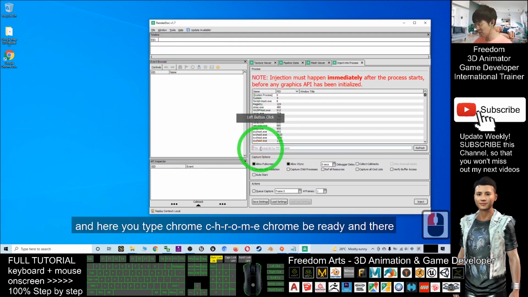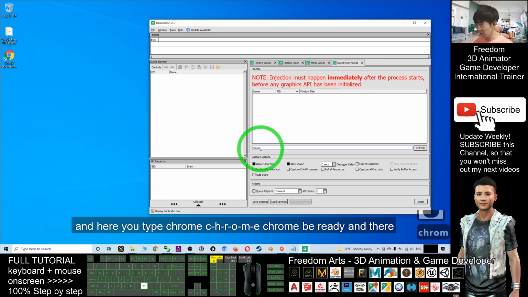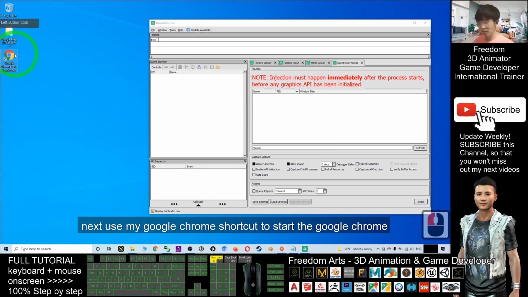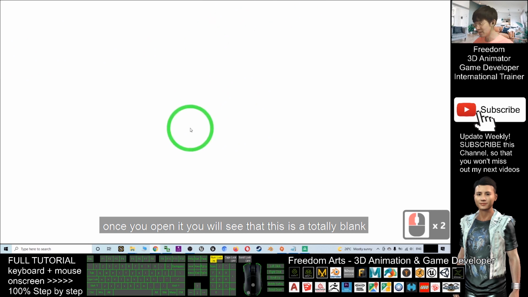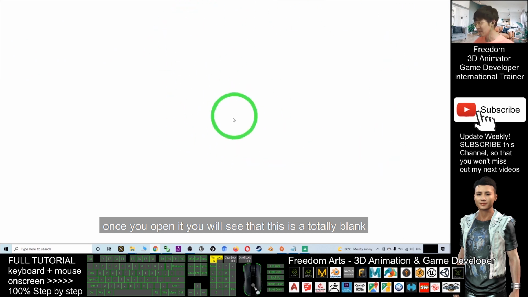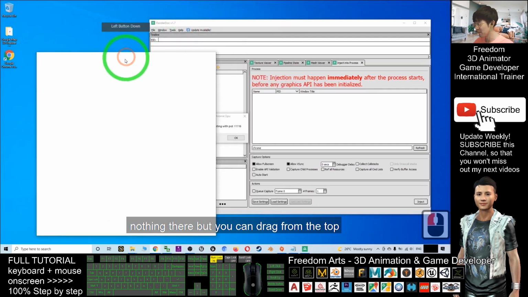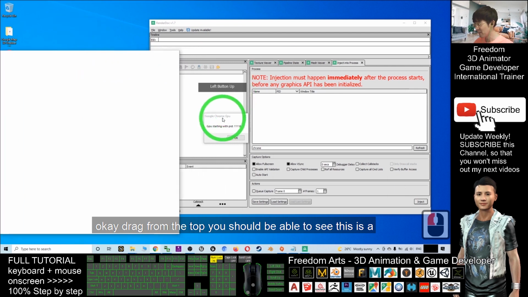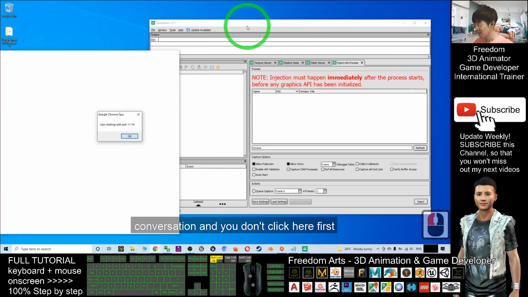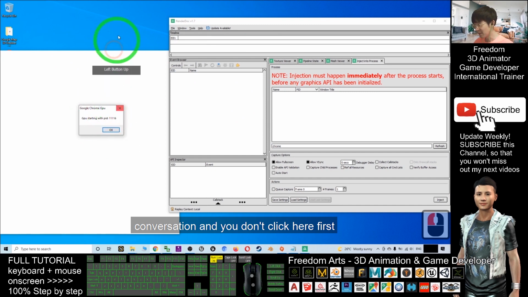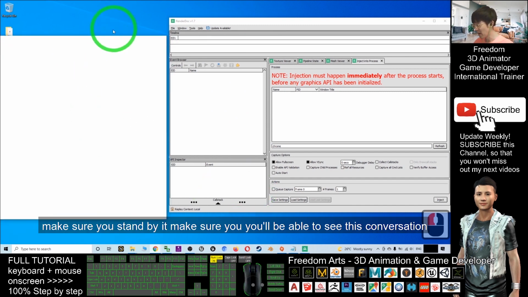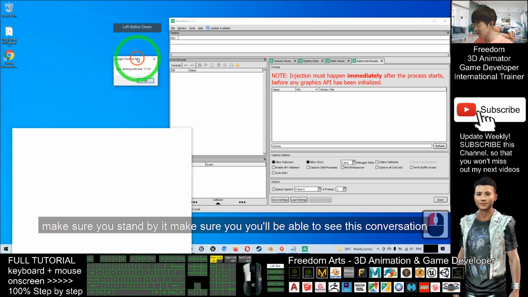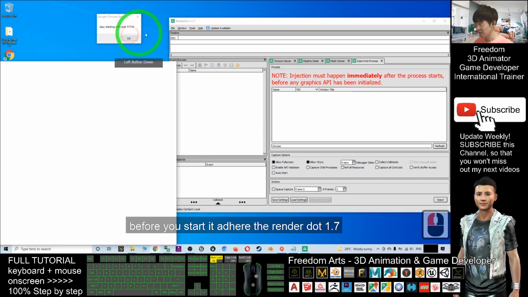Here, you type C-H-R-O-M-E, Chrome. Be ready there. Next, use my Google Chrome shortcut to start Google Chrome. Once you open it, you will see that it is totally blank, nothing there, but you can drag from the top. You should be able to see this conversation, and you don't click here first. Make sure you stand by it before you start.